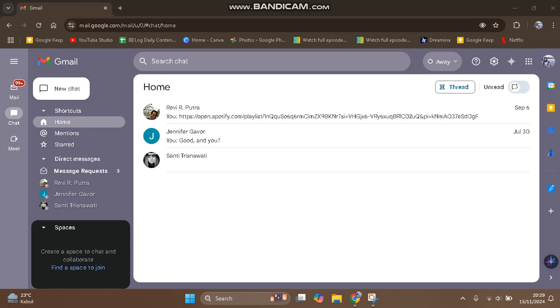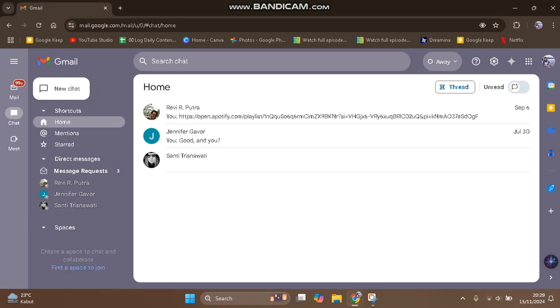a group chat on the Google Chats. So in Google Chats, I've already opened the Google Chats, and here you can see there is this called Space. Space is basically a group chat where you can invite more than one friend to join the space.